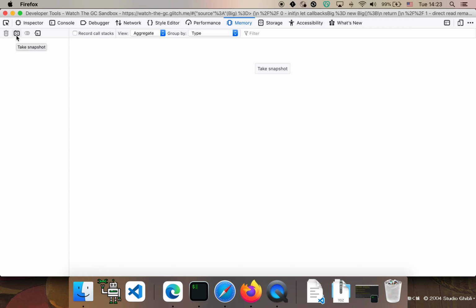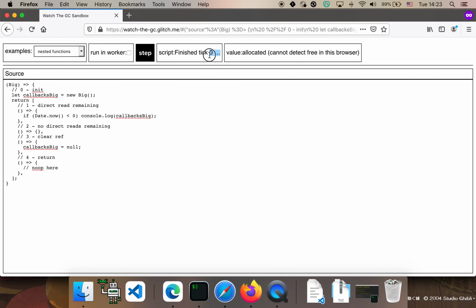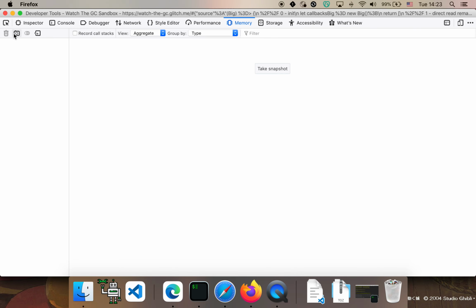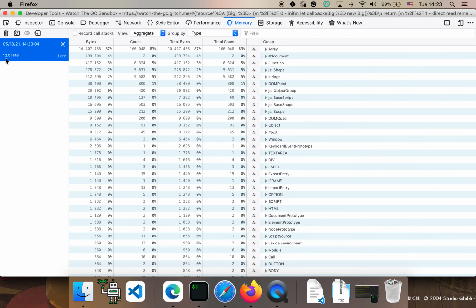And so we finished tick 0 here. So we're going to take a snapshot. It's around 12 megabytes. Good. So our big object is mostly consolidated arrays. It's 100,000 different arrays, and you'll see there are a lot of arrays here.